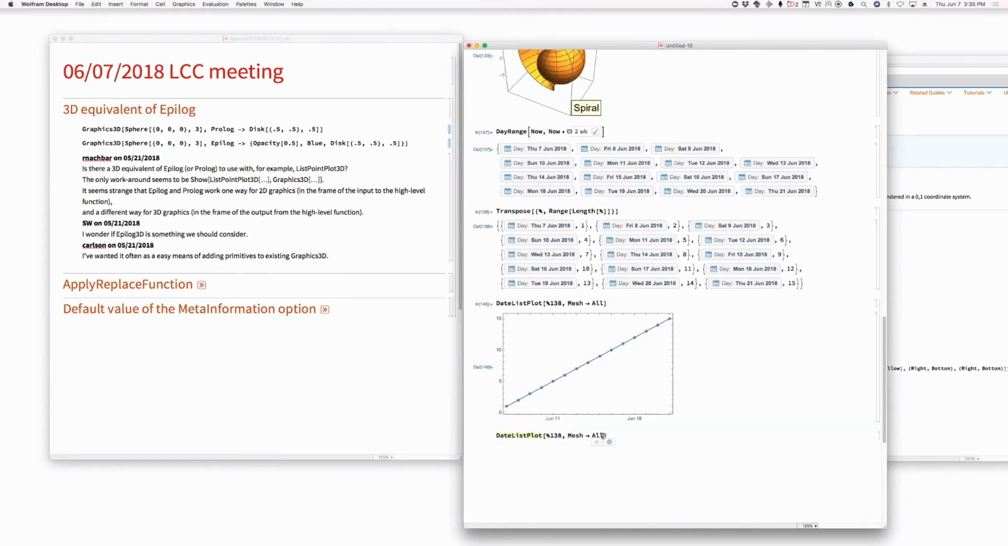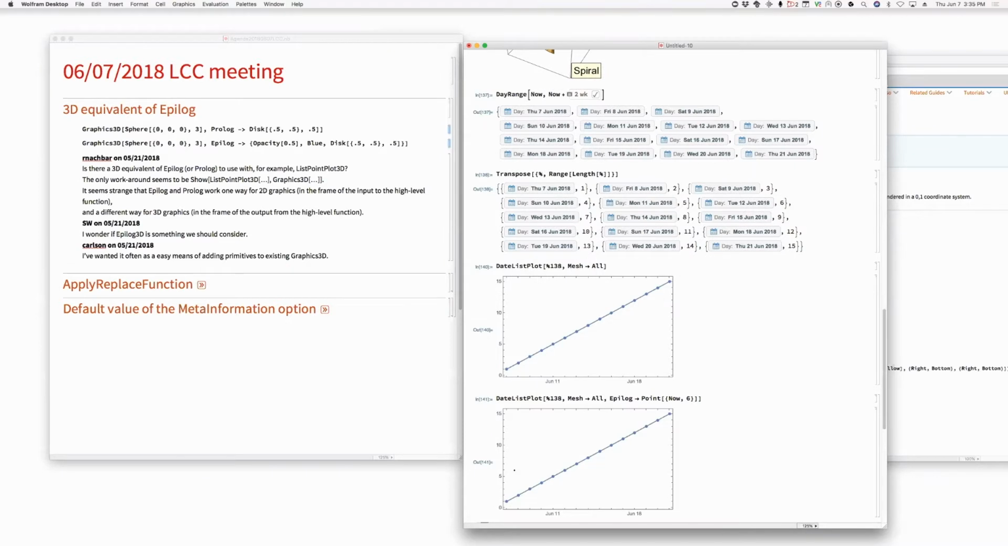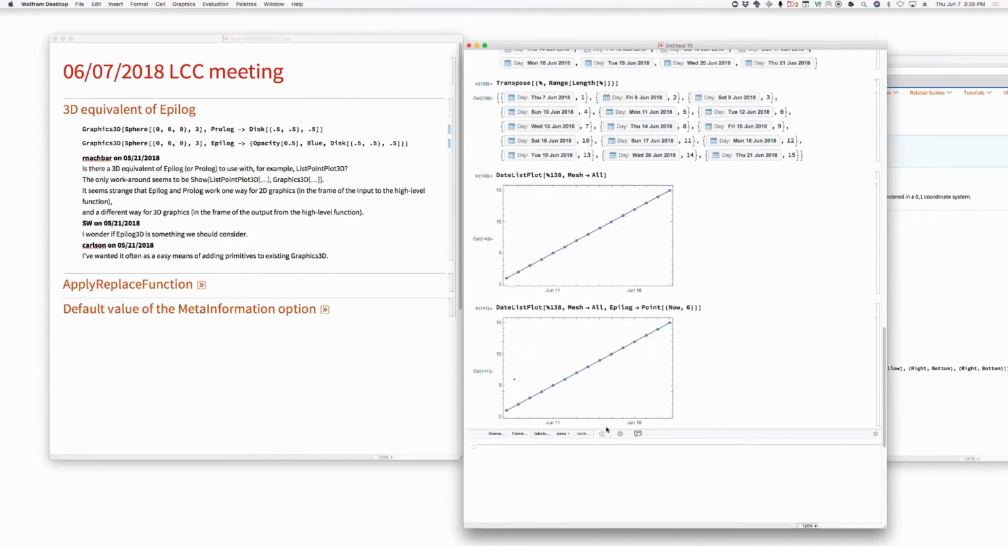I mean, what epilogue should do in this case is I should be able to say point, and then I should be able to say now 6 or something, and that's just going to go bonkers, isn't it? Not going to go bonkers. Why didn't that go bonkers? Actually, I think in date list plot, Darren put in code that does the translation. But I don't know how comprehensive it is.